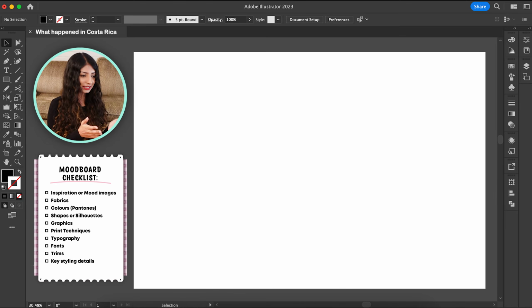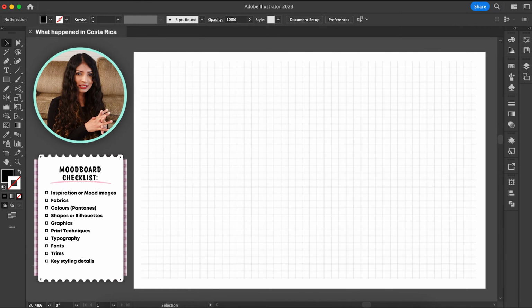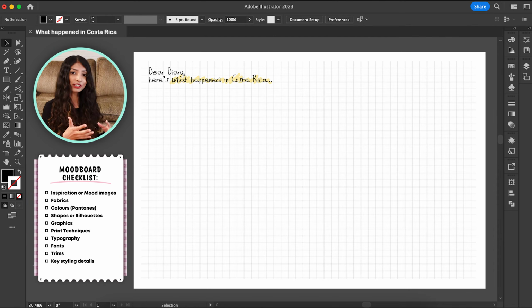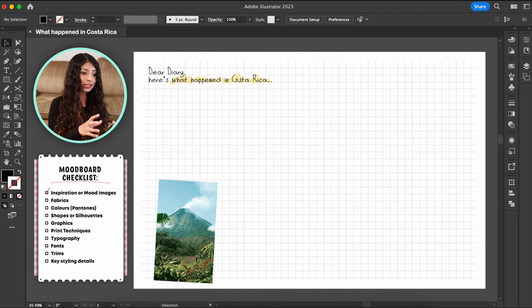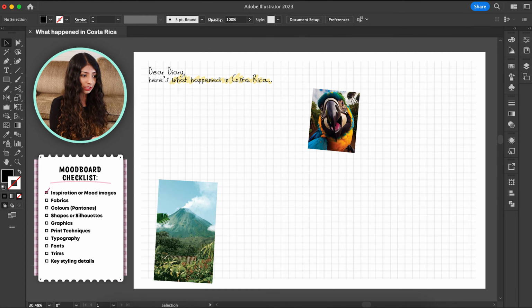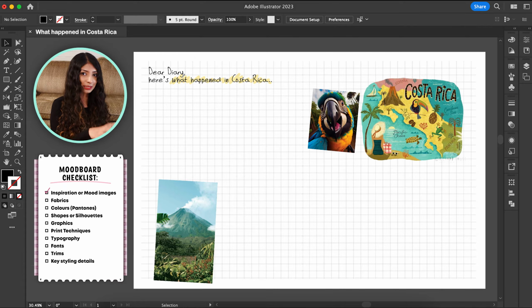For the scrapbook idea, I started by adding checkered squares, imitating a page in a scrapbook. Along with the words, Dear Diary, here is what happened in Costa Rica. Since my theme is not a feeling this time, but a tangible physical place, I decided to start by adding pictures directly related to my theme. So pictures of Costa Rica and any key fauna that we can take inspiration from, as well as a map of the places visited.